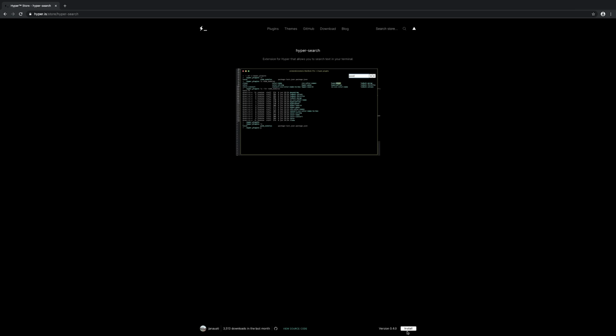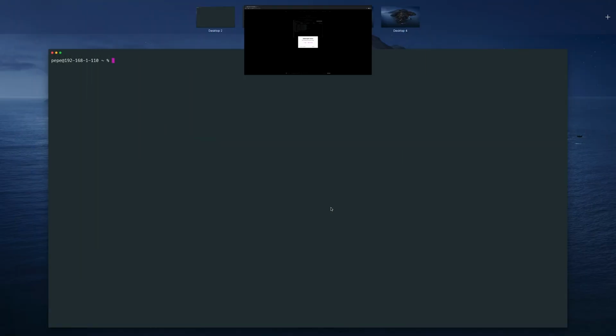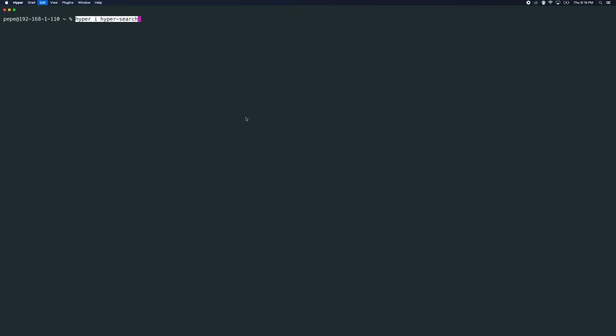So let's hit install on the bottom and copy the command, go back to our Hyper terminal and paste the command in. Now it says Hypersearch installed successfully.